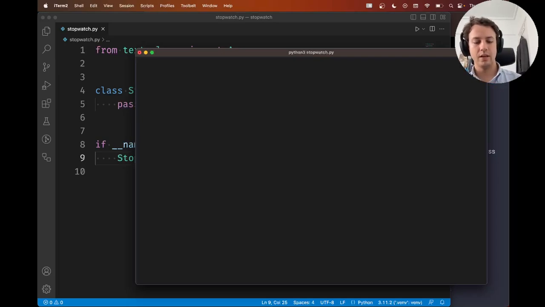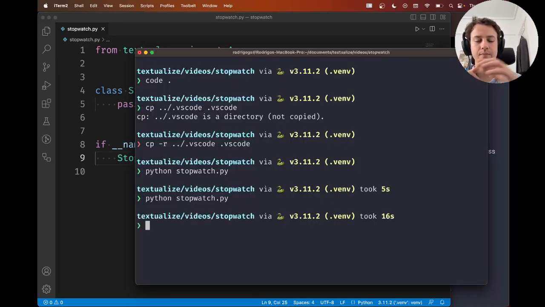To exit the app, you can just press Ctrl+C, just like you would interrupt any other Python program. So make sure that this is working, and make sure the installation is successful.